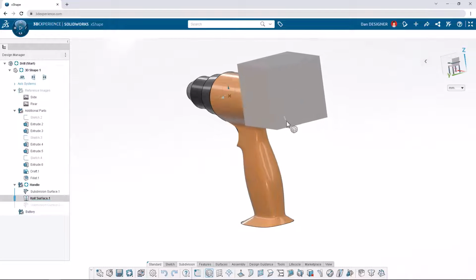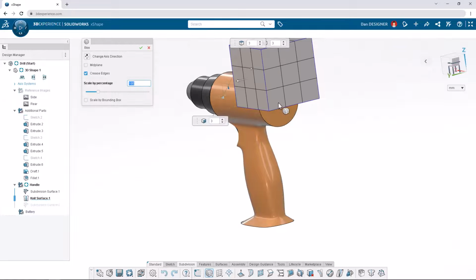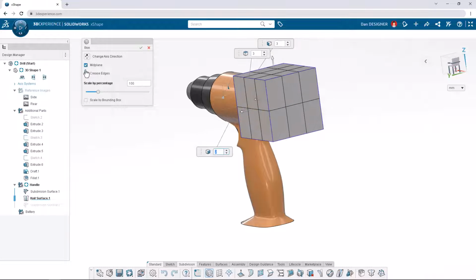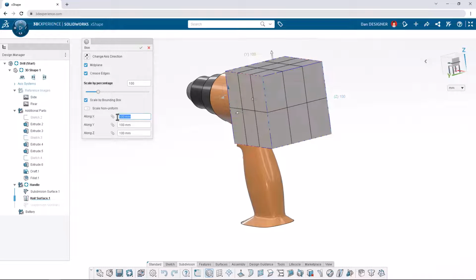Place the box in the center of the rear of the cylinder and decrease the number of Z segments to 2. In the dialog box, enable the Mid-Plane, Crease Edges, and Scale by Bounding Box options. Scale the shape to 100 millimeters in each direction and hit the green check.